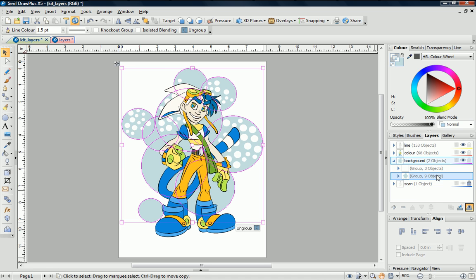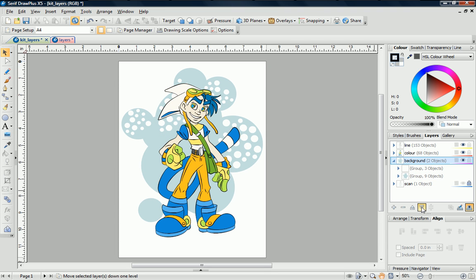You can use the buttons at the bottom of the Layers tab to add and delete layers and change the layer order. You can also edit all layers at once and change the view of all layers simultaneously. To the right of each layer, you'll see three icons. You can use these to lock and hide layers and to assign paper textures. Let's have a look at how these work. I can add a paper texture to the background layer.